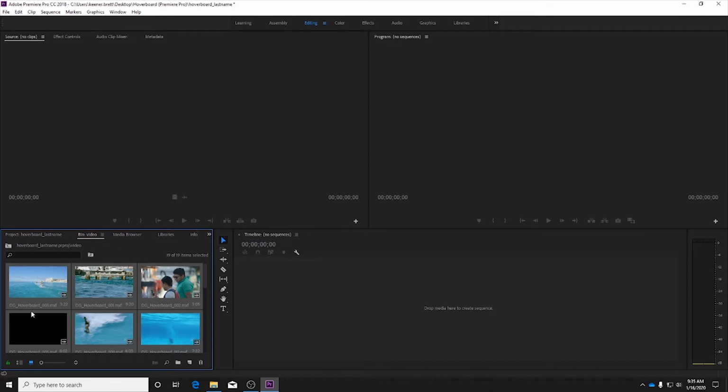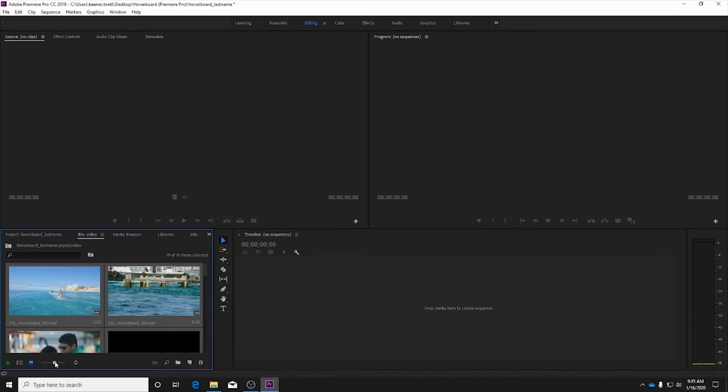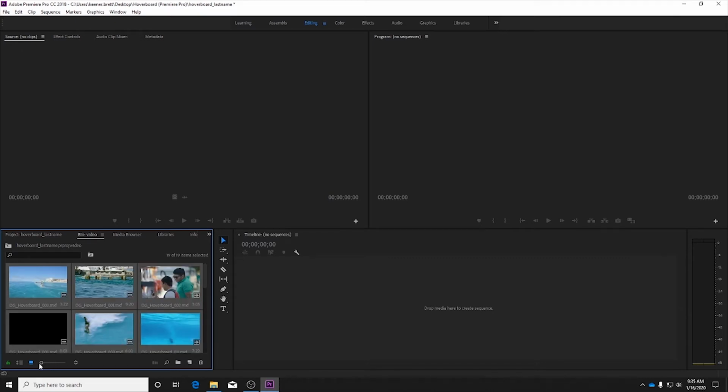So let's talk about the view of your bins or the project panel. Two ways you can view your imported clips or files. First one is we're currently in icon view. You can see the icons or the previews of these files. You can also change the size of those previews right here with the slider. Move them to the right, it increases them. Move to the left, decreases them.